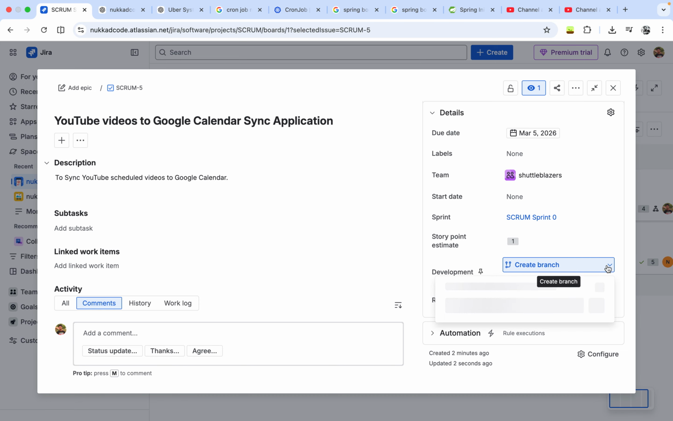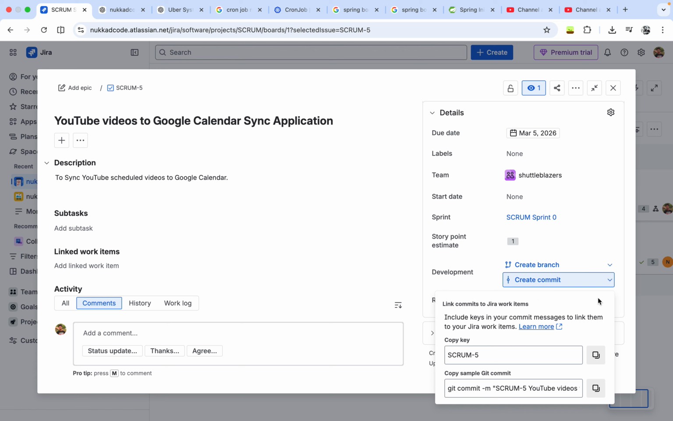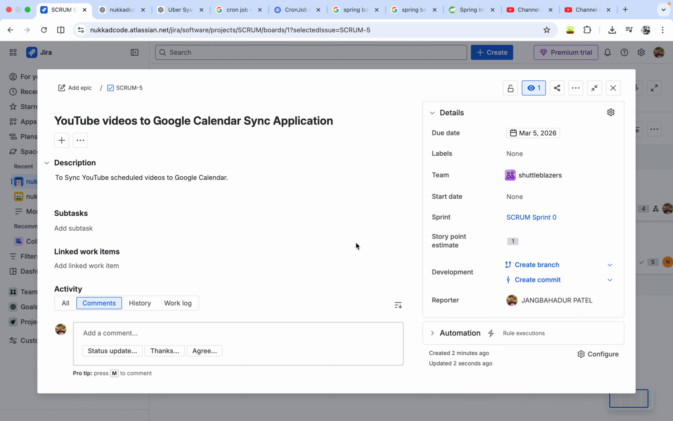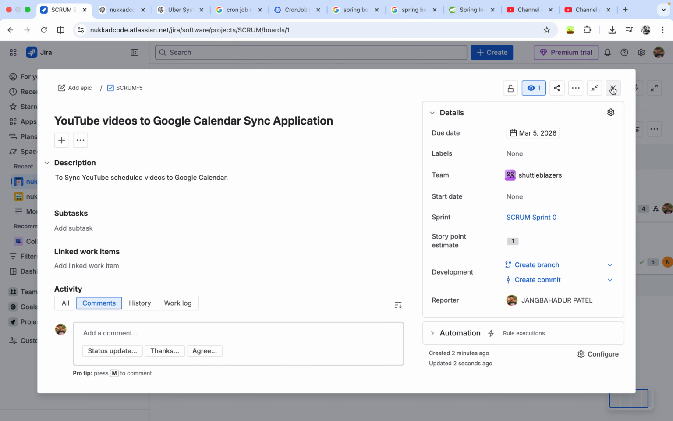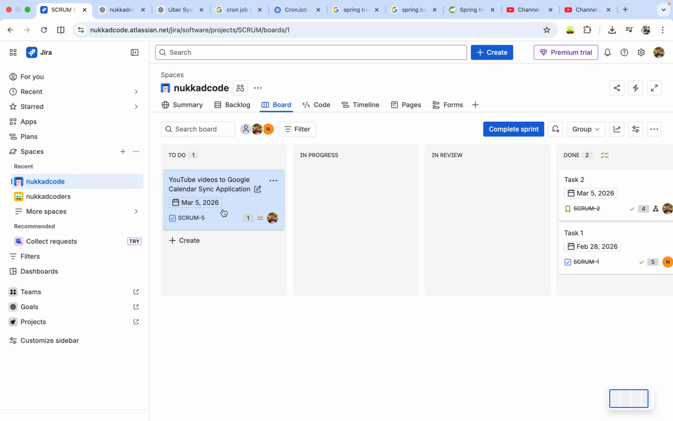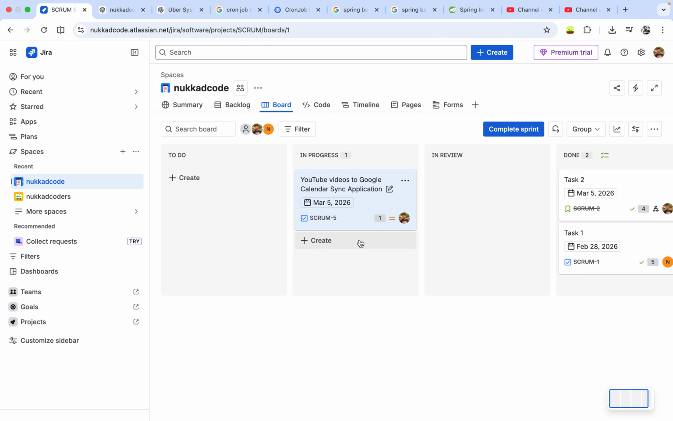Cool. So create branch, we can create any branch here, just like here you can see it is suggesting me, and then we can create a commit also once the code is done. Cool. Awesome. Now let's close this and move this to progress. Okay, it is in progress right now.